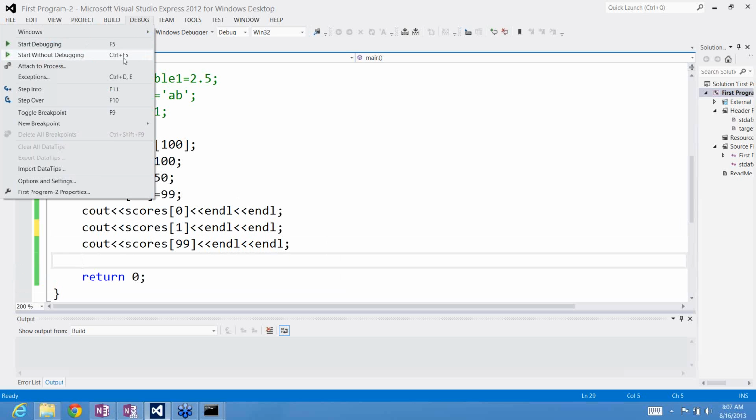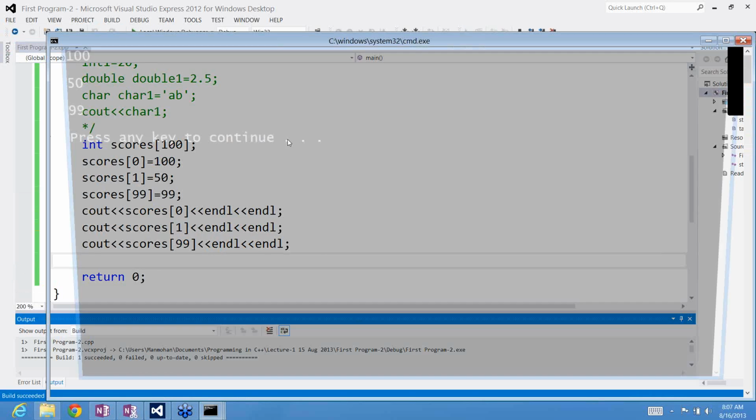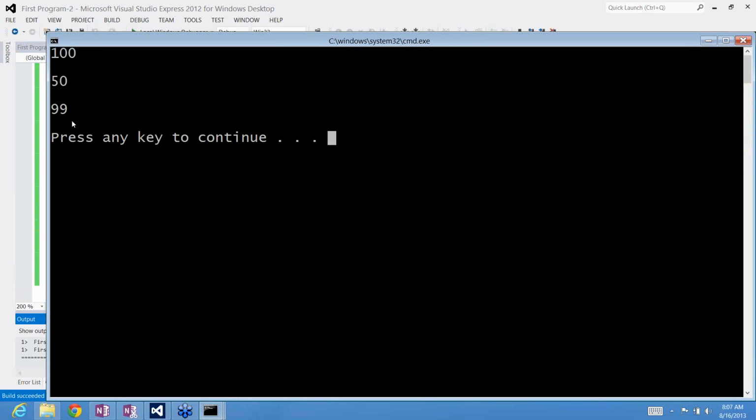If I print this again, you can see then the values I assign. So if I don't assign a value, there's no error. The value that is pre-written in the memory, it shows that value.